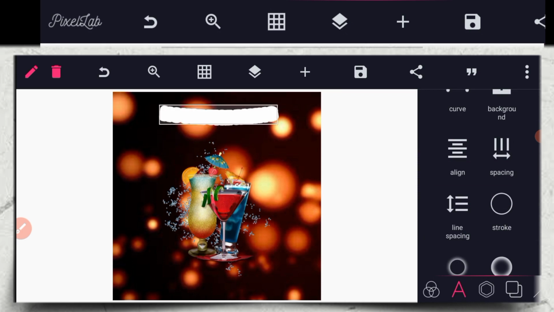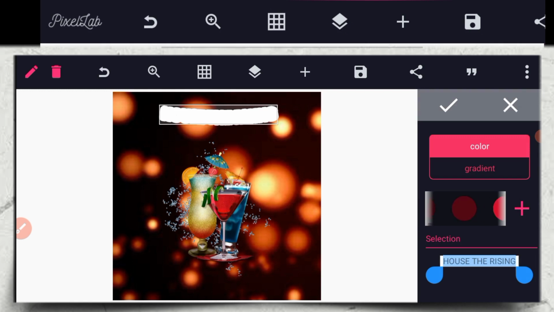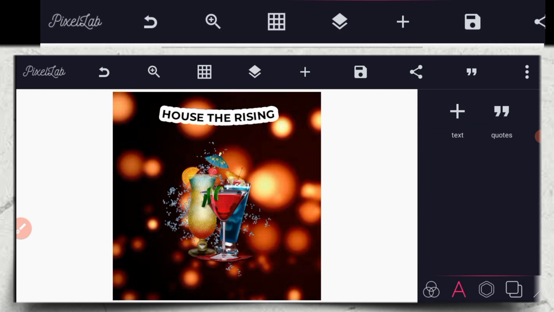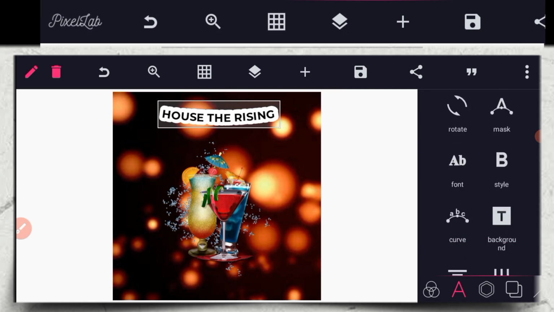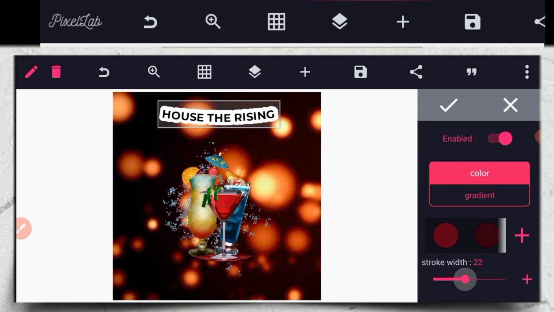So just put it on top, then you go to your color, then you change this color to black color. So can you see it right now? That's fitting in. So we are going to go back. Now I'm going to do a little small work here in that stroke. There, you decrease the stroke a little bit.